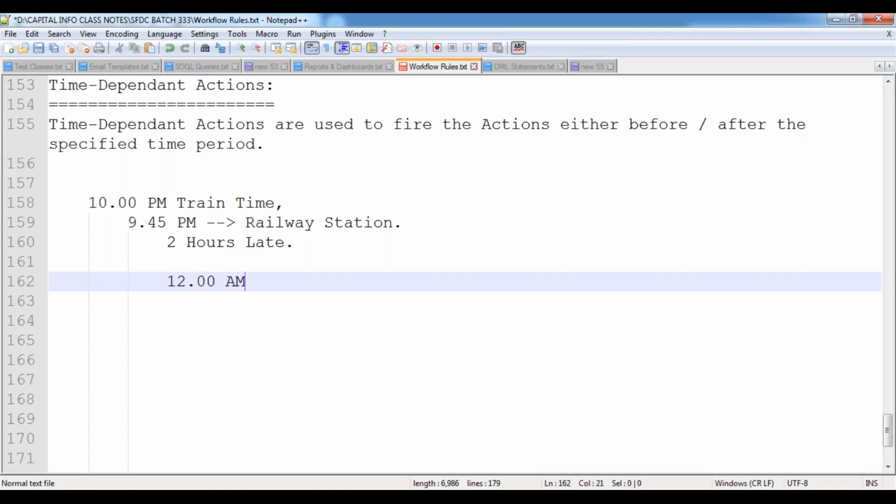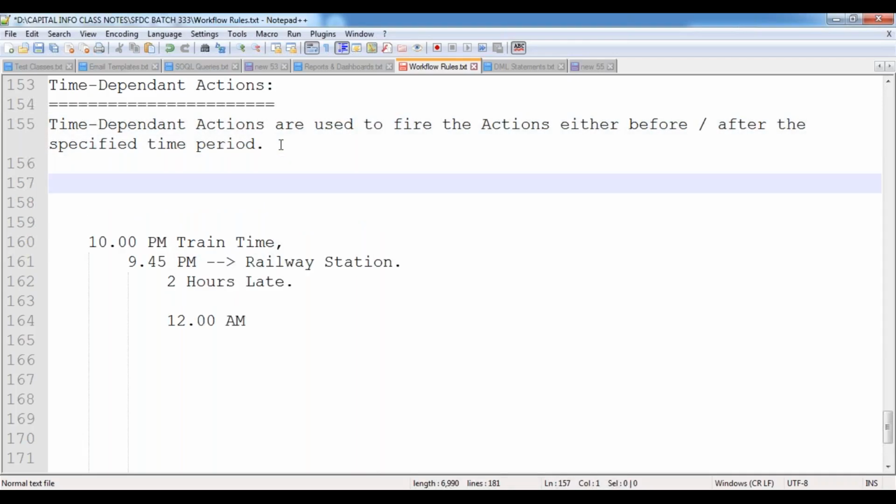In this case, the actions that we are going to fire based on some specific time period, till that time is up, the actions are waiting inside a queue that is called the workflow queue. All the time dependent actions are waiting inside the workflow queue till the specified time is up. Once the time is up, automatically the actions will be performed from there, and that entry will be removed from the queue.